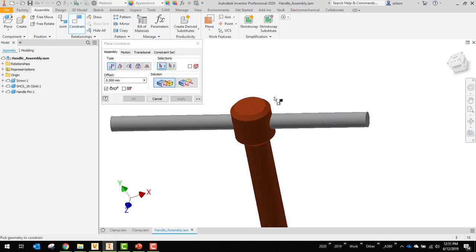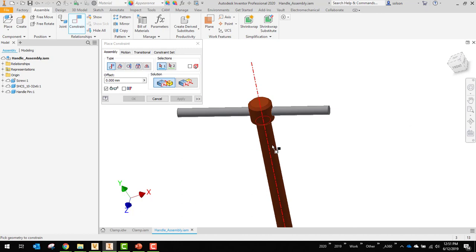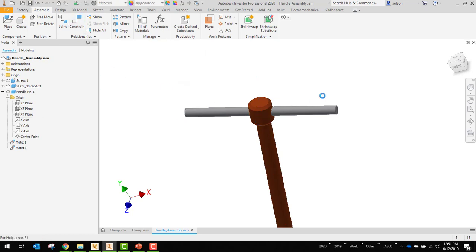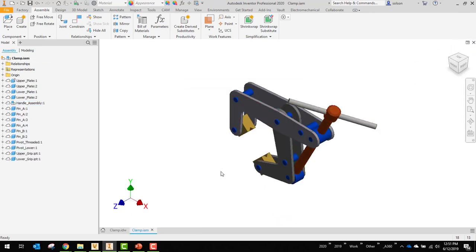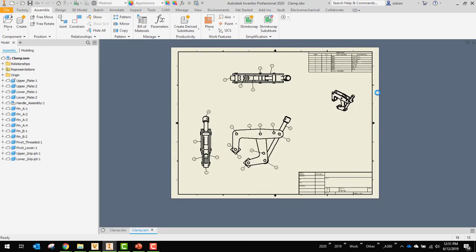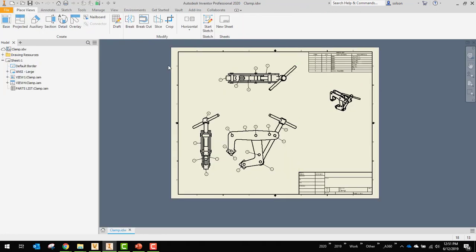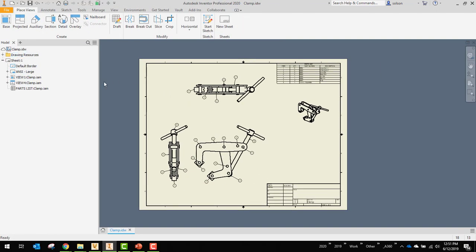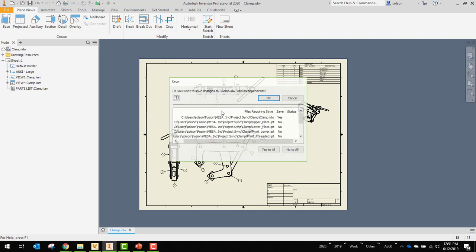So I've got that there. And I'll do one more constraint. I'll mate this up with one of the origin planes of that handle pin. All right, so now I've got this constrained. I'll go ahead and save this. I'll close it. I'll get this to update. That's updated. I'll save it. So you can see here, nothing really out of the ordinary. Make sure this updates as well. There it is. It's all saved. We'll save all that.